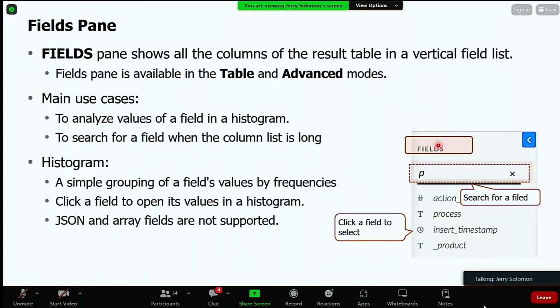The fields pane on the left-hand side I showed you. If you click on one of the fields in our result set, that shows you a graphical histogram. So you don't need to open the graphical mode, but you can still see a graphical representation of each results attribute.